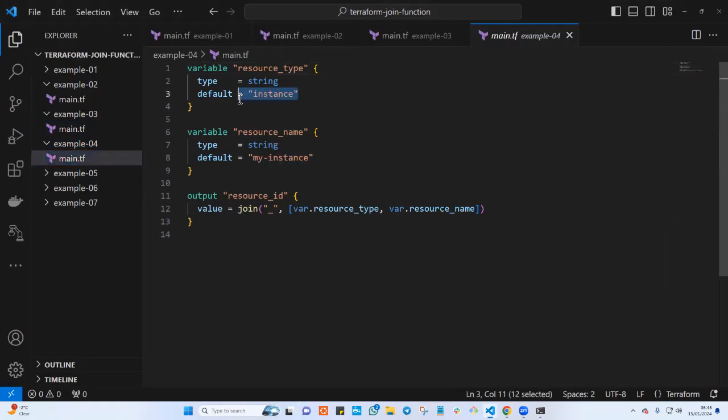Same thing here. We have an EC2 instance here. We have my instance. What can we do? We can go ahead and join this. If we join this with underscore, what happens is that we are going to have what? We are going to have instance. We are going to have var.resource_type. The resource type is this, which is just instance, and var.resource_name. It will join this with underscore, and that's it. The join function can be helpful at some point.